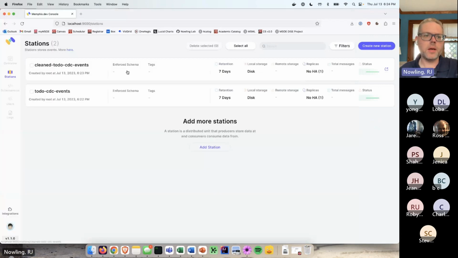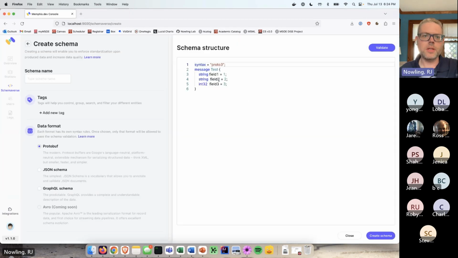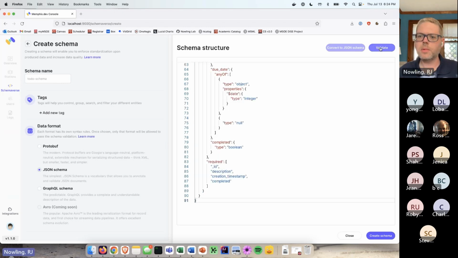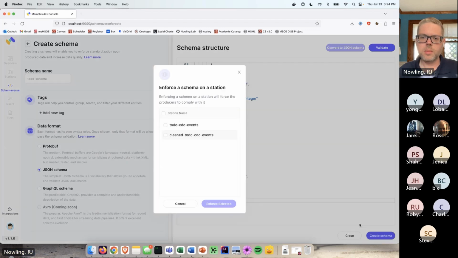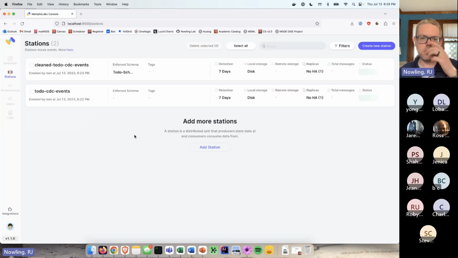That. And I'm going to go over to Schemaverse, create a schema. We'll just call it the to-do schema. And I'm going to select JSON schema, paste this in here, and click validate. So it's great, it's valid. I'm going to create the schema and attach it to the cleaned to-do CDC event. So now messages sent to that station will have that schema enforced.